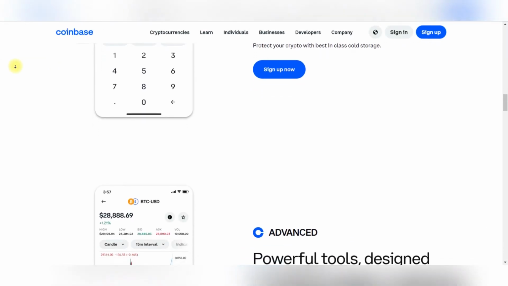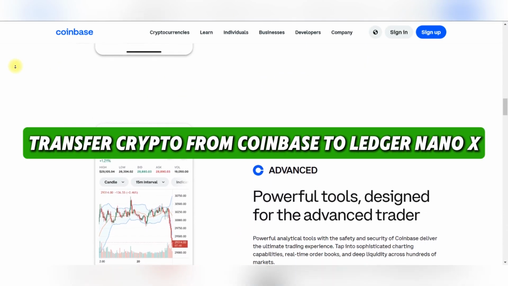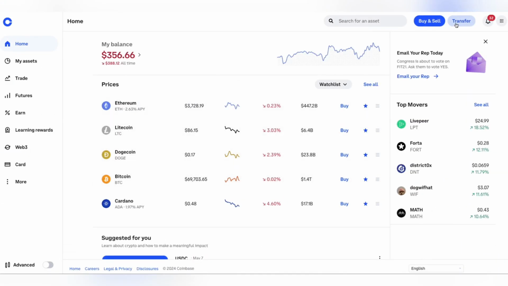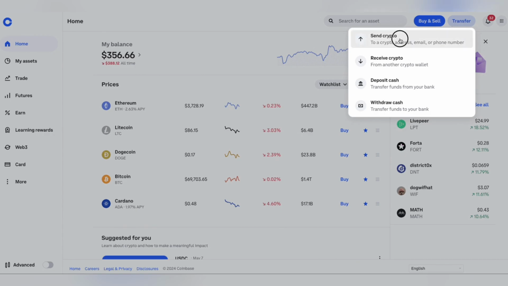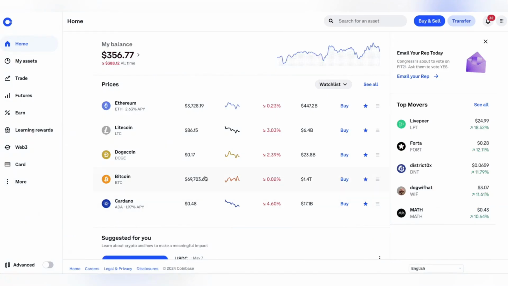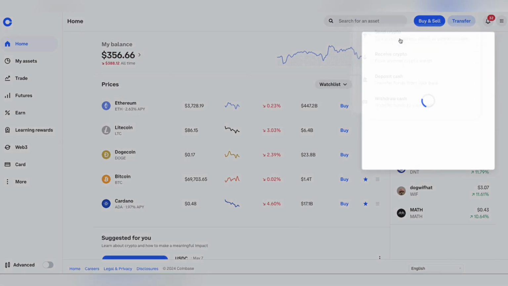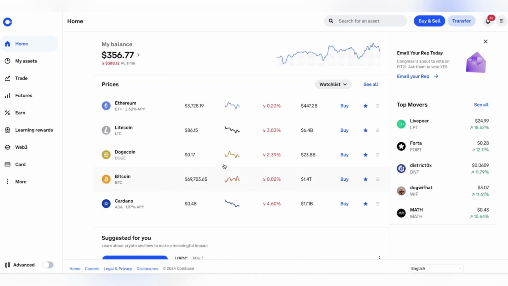Hello guys, today I'll show you how to transfer crypto from Coinbase to Ledger Nano X. Firstly, visit the Coinbase website and log into your account. In the top menu bar, click on the Transfer button. Enter the amount of crypto you'd like to send, then select the cryptocurrency you wish to transfer.